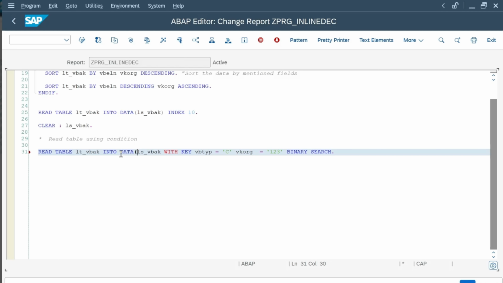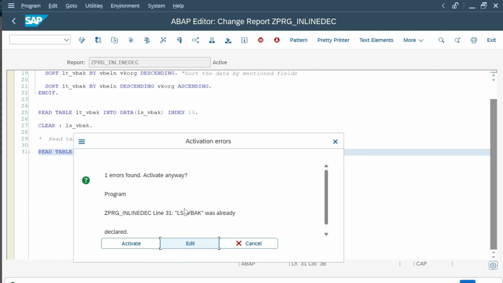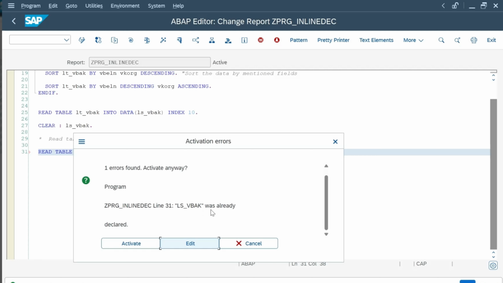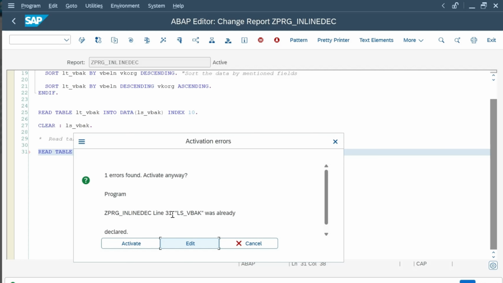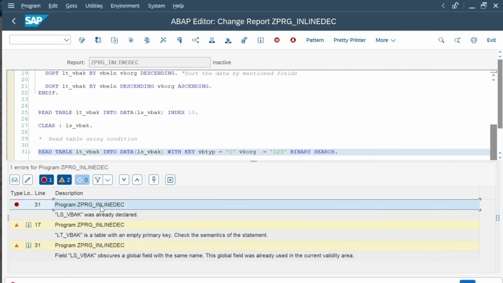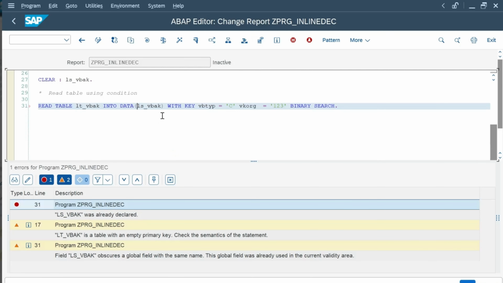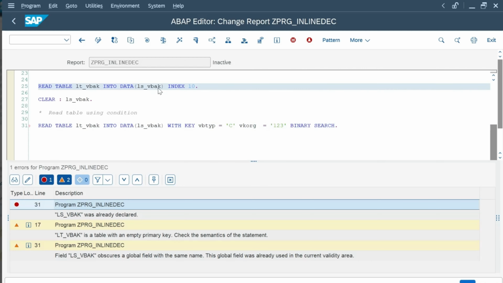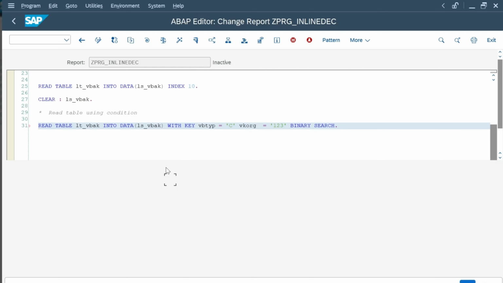Data I am keeping, and here I am keeping lsvbak. Now you will get the error: lsvbak was already declared, line 31. So you are getting the error because you have declared VBAK somewhere, and again you are trying to declare it. That's why it is giving the error.